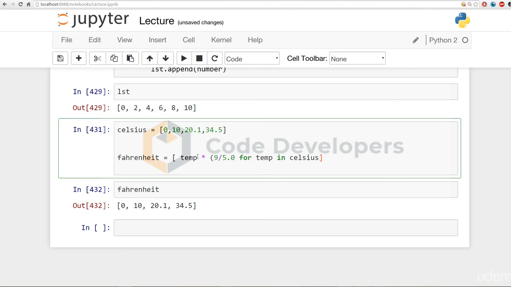And I'm going to go ahead and put 5.0 so we don't have any floating point errors, since I'm working in Python 2. And then I'm going to add 32 to that number. I'm going to wrap that in parentheses to make sure there's no order of operations error. Okay, so let's see if that works.